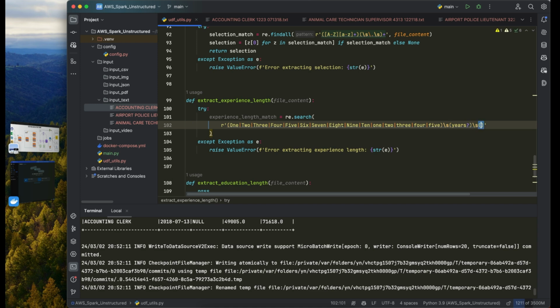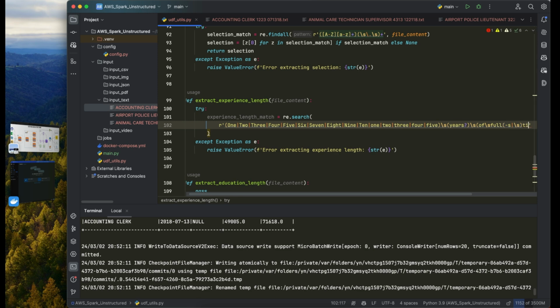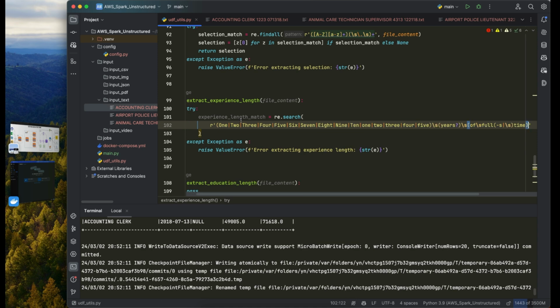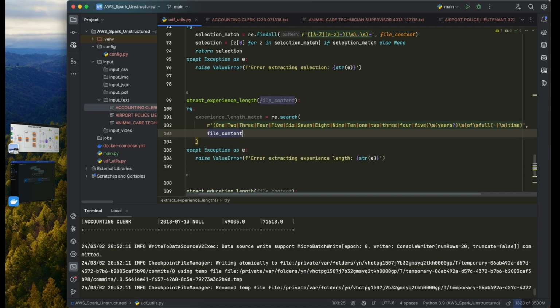So once you find that, we are looking for "of". And then afterwards, we're looking for full, maybe with a dash or not. So dash, backslash S. It could be full dash time or full time without a dash. I know this is a little bit awkward, but that's what I'm looking for in this case. I'm looking for full time, no need for S here, but it could be full dash time or full time. So we're looking for that.